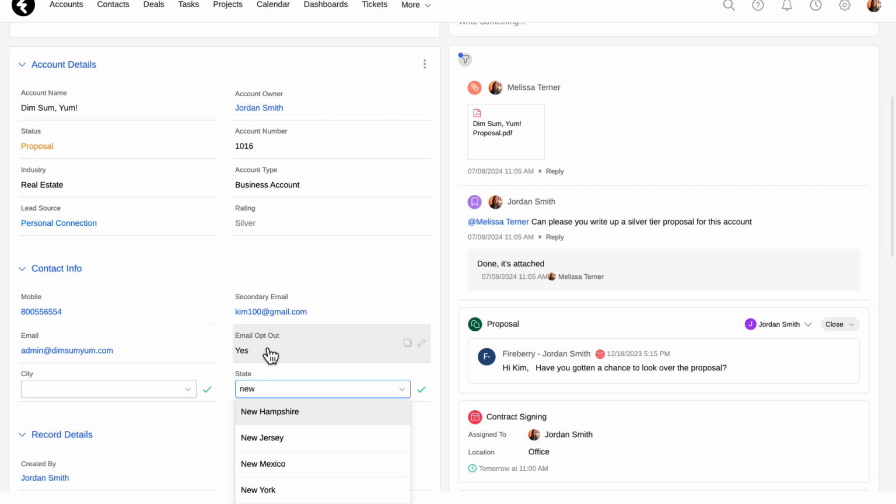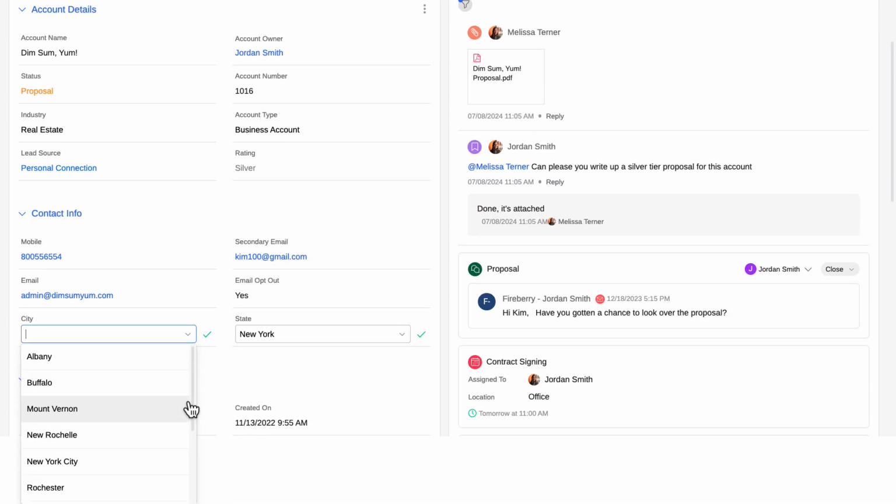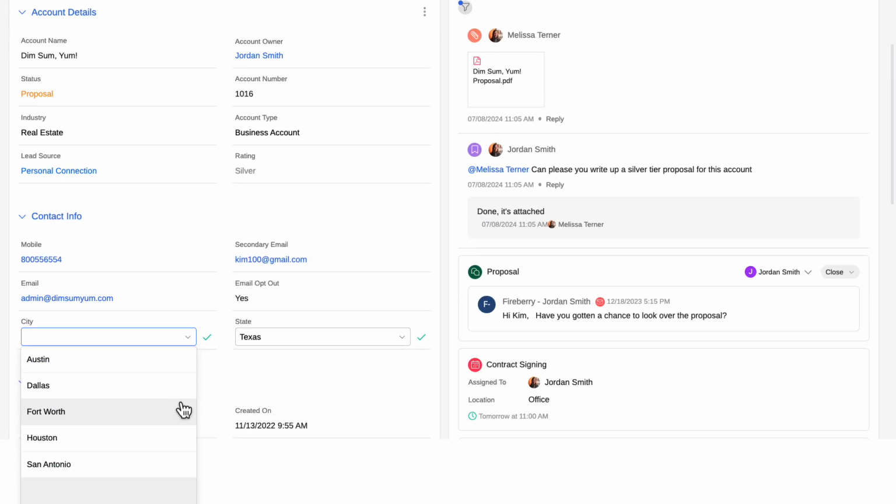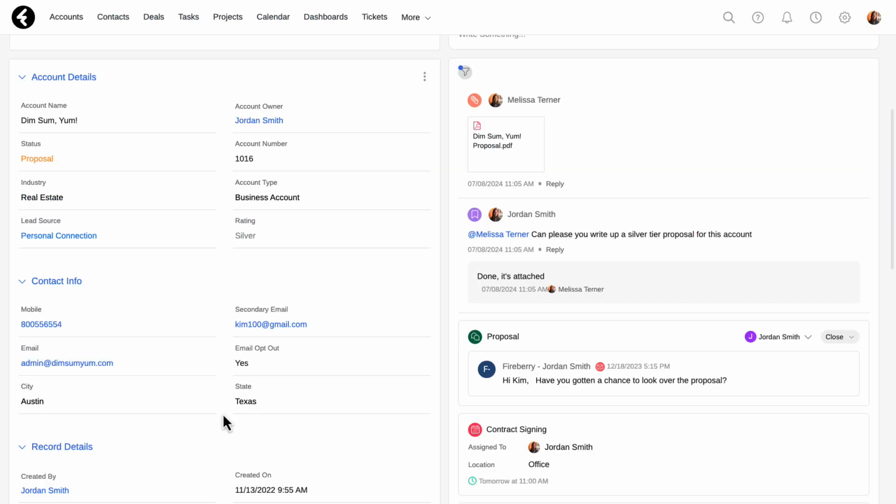If we select the New York state, we'll see cities in New York under the city field such as Albany, Buffalo, and Brooklyn. If we now instead select the Texas state, we'll see the city options switch so that now they only include cities in Texas, like Austin. By setting a controlling field, you can make sure that only relevant options are presented in a picklist.